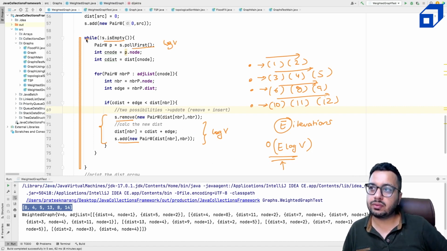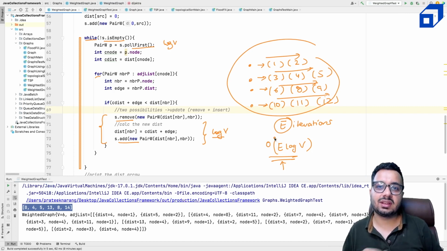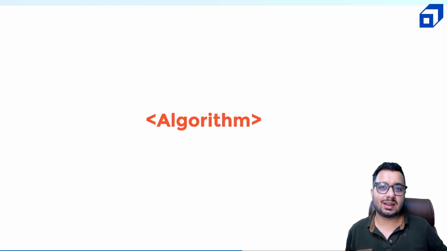So what I'm saying is that the while and for loops combined are doing e iterations, because you're traversing across the adjacency list, and there are e edges. For each of these iterations you are doing an operation of log v complexity. Hence the overall complexity of this algorithm is e log v, and this is the optimized approach for Dijkstra's algorithm. So that was Dijkstra's algorithm for you. I hope you understood the algorithm as well as the code.